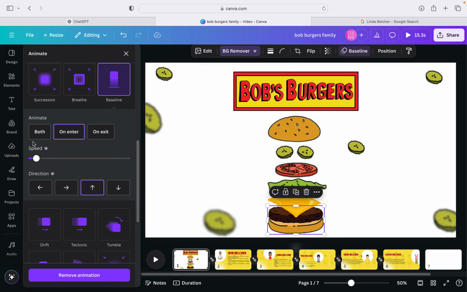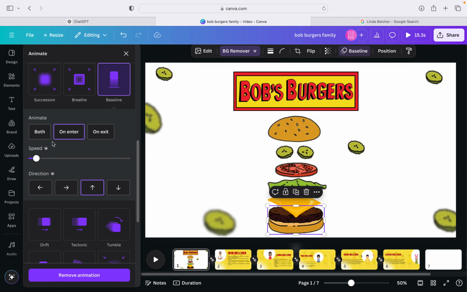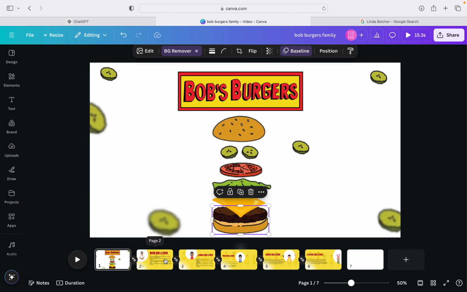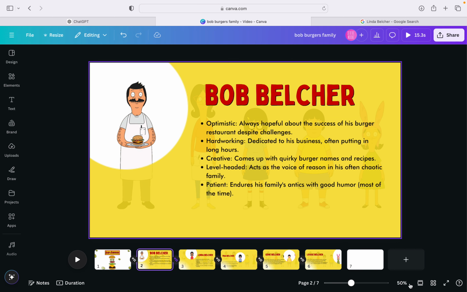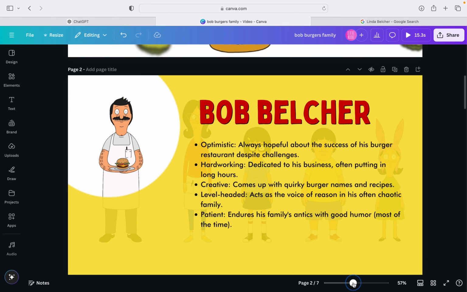Down here is where you can control it. You can, if you want both. Both means when the video starts and when the video is ending, you hit both. But to do this type of transition, any elements that you put, you want to always put on enter. Do not put on both, okay? Slow the speed down and whatever direction that you want to go to, that's what these arrows are for. And I wanted it to go up. Okay, so that's that page. Now for the next page, I'm going to come out of this and I'm gonna scroll back.